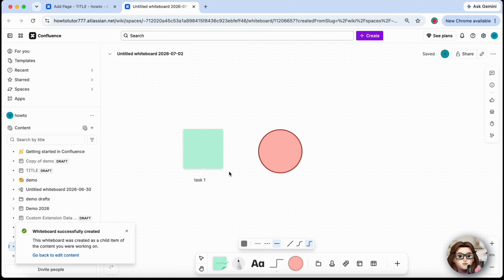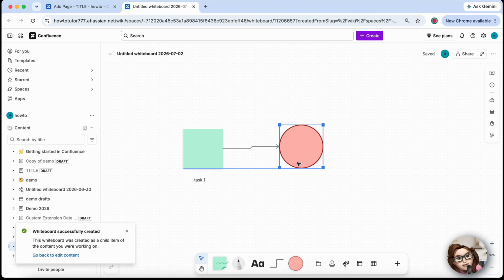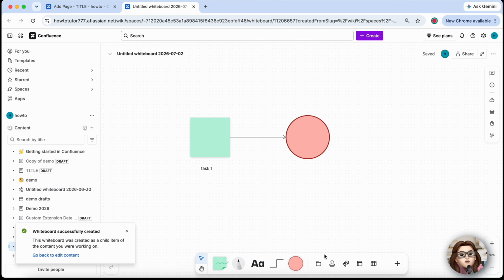To collaborate with your team, simply share the whiteboard with other users who have access to the space. Multiple team members can edit the whiteboard simultaneously, making it ideal for brainstorming sessions, sprint planning, retrospectives, and workshops.